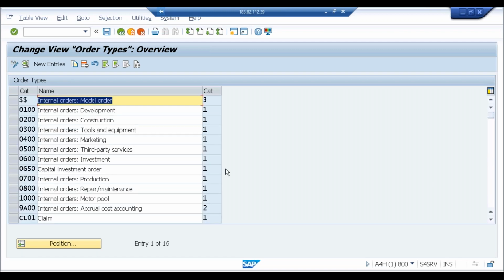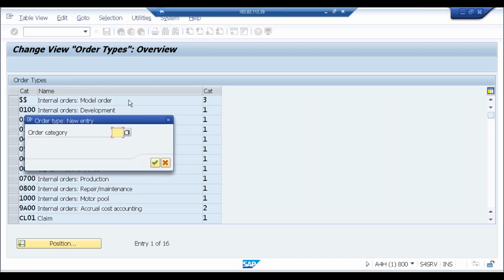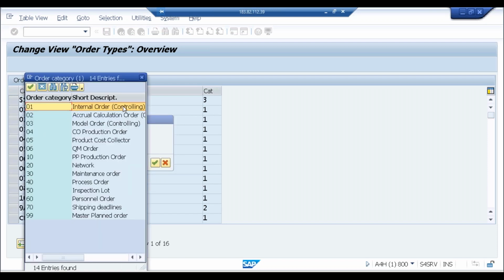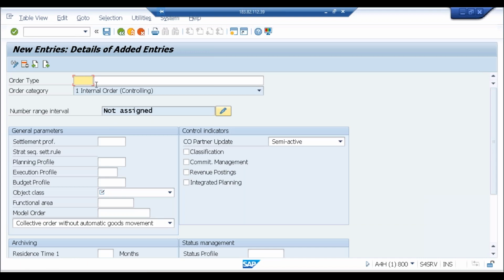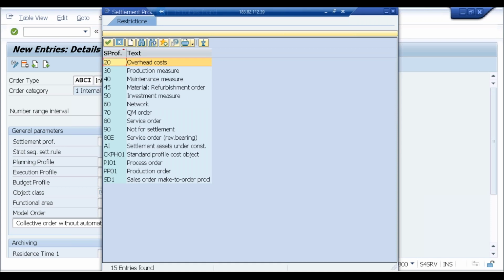Maybe I'll just copy one, or let's create one new internal order type for our company, for our controlling area. So order category, take the first one, internal order for controlling. Press enter. Just provide whatever code you want. It should be a 4-digit code. So again, I'll go with ABCI, for example. So these are internal order types for ABCI.